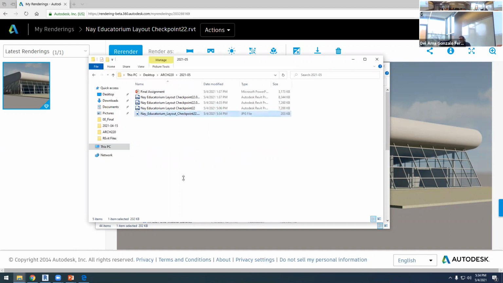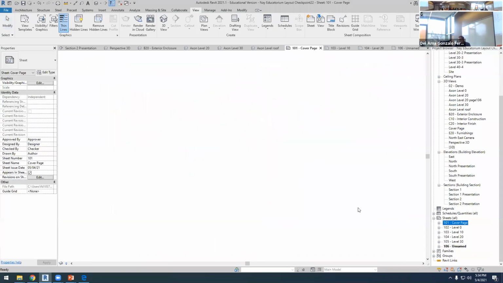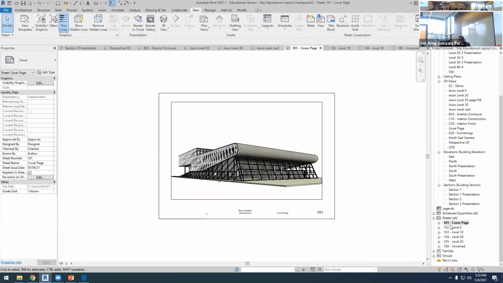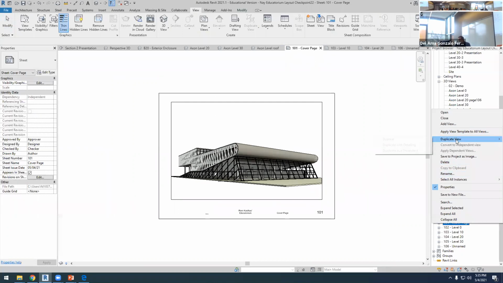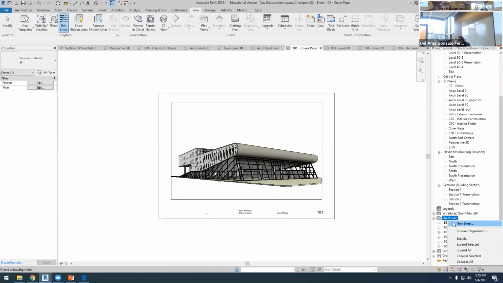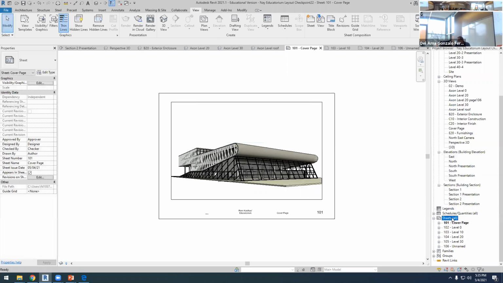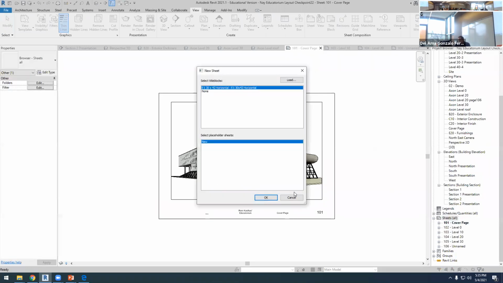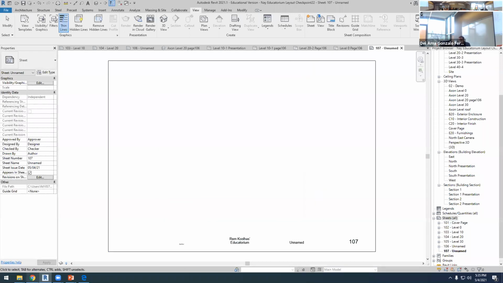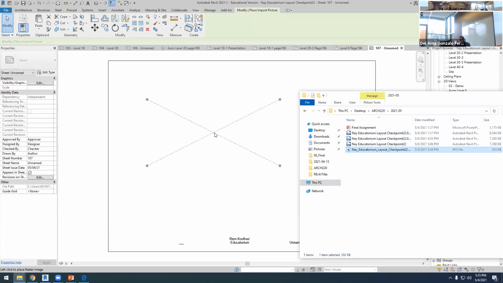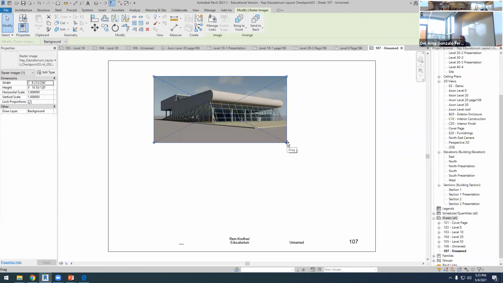Okay, so is this the render that we need for my cover page? Let's see. Copy page. I'm going to duplicate. No, I'm going to duplicate. Copy. I don't duplicate view. Okay. And on that one, I want to place this.